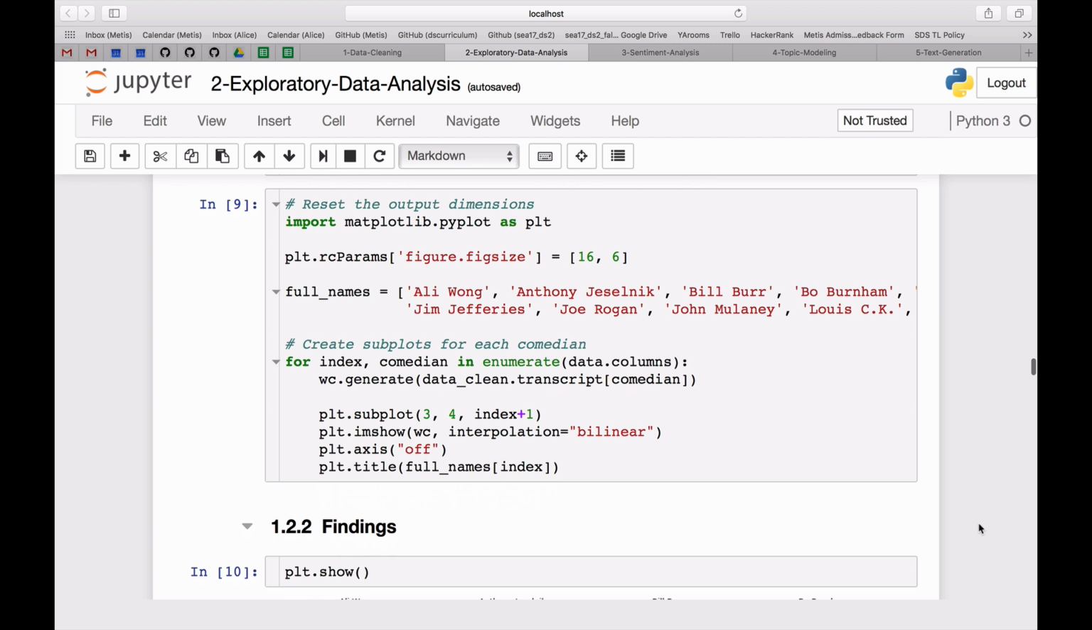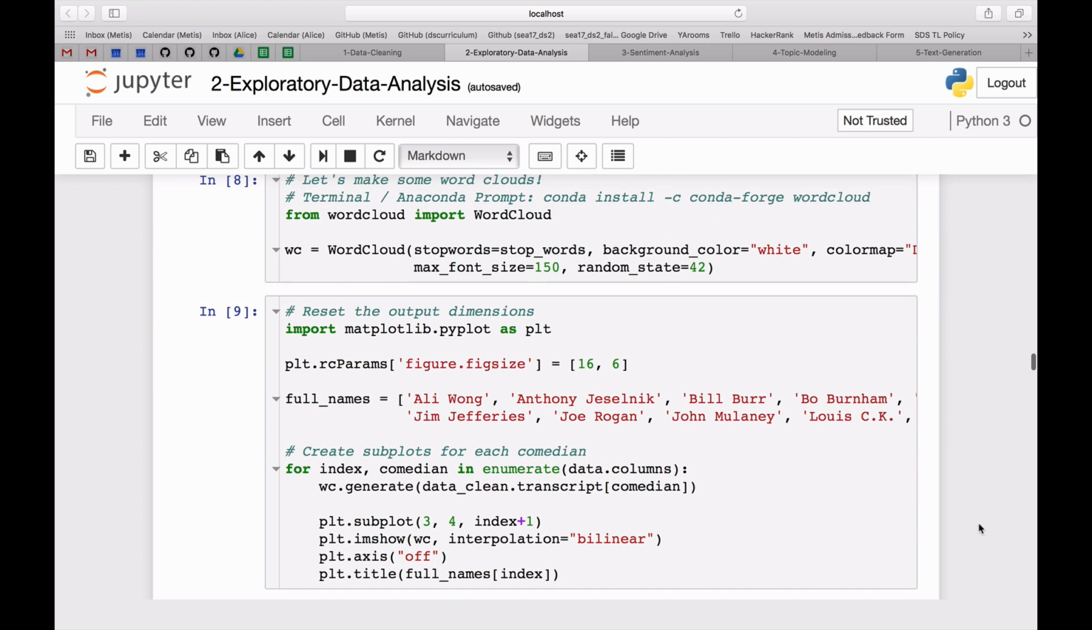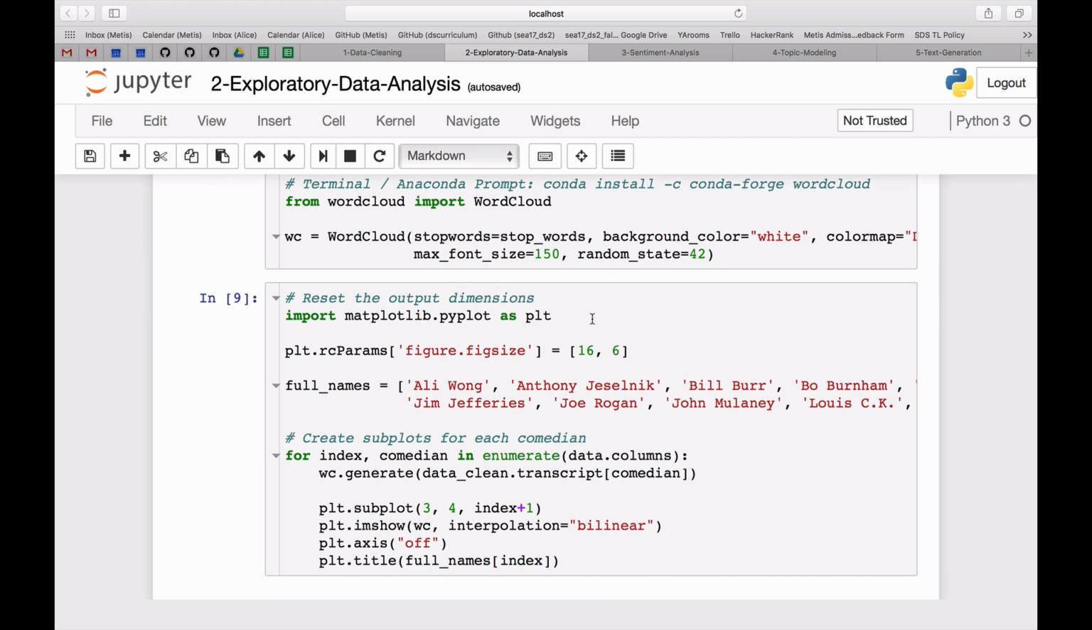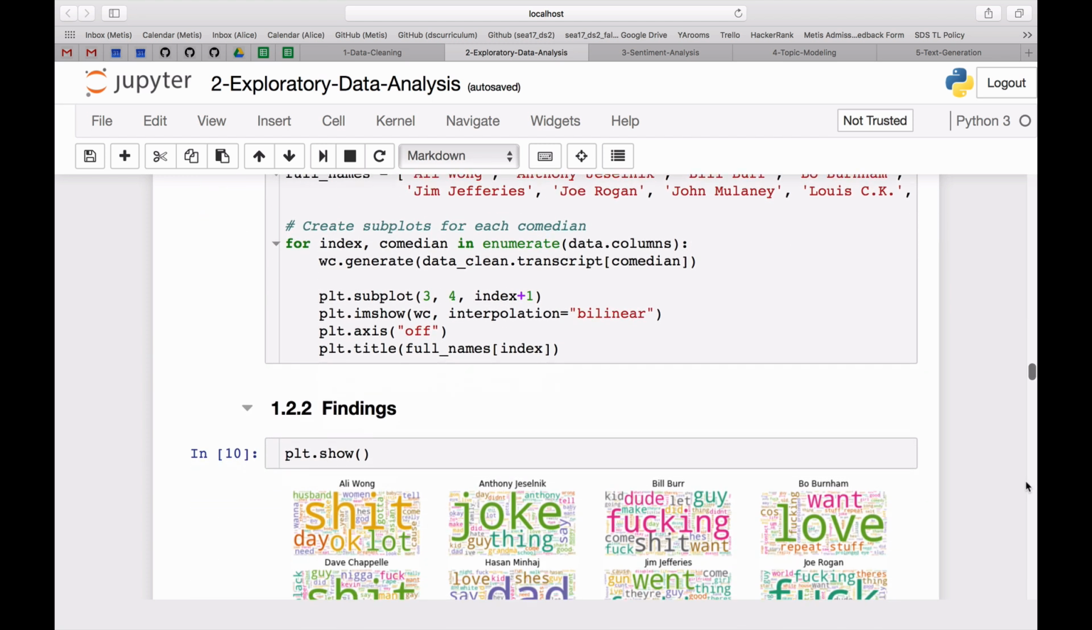And so I'm going to do that using word clouds. In this case right here, I've imported word cloud, and these are a bunch of parameters that you can tune within word cloud based on how you want it to look. And then at this point here, I'm going to actually plot it and create a subplot for each comedian.